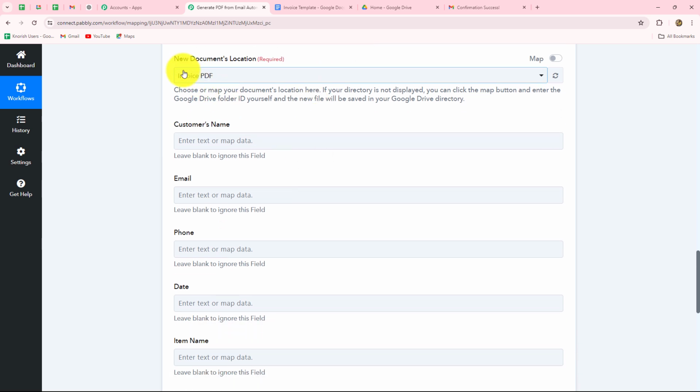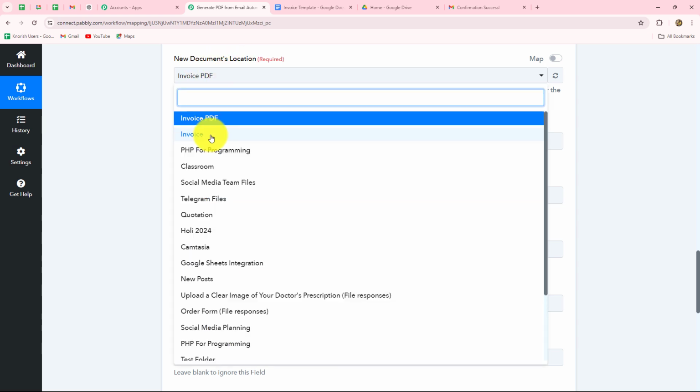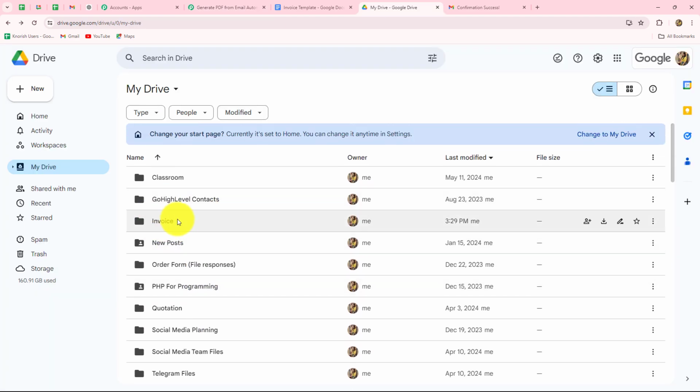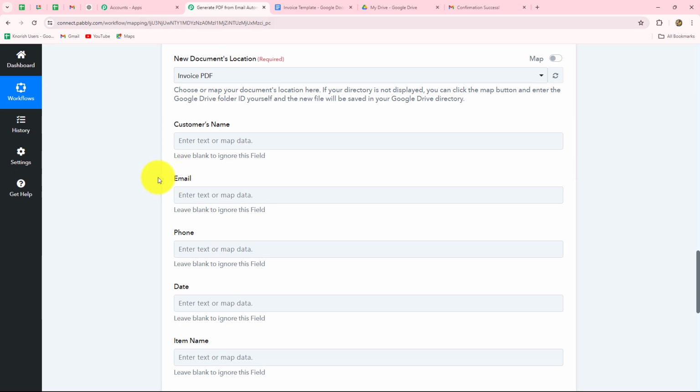Now let's move forward. Here we have to give the document's location, so where you want to save the document. So here in my Google Drive we have multiple folders. I have created two separate folders for these invoices. One will contain the documents and one will contain the PDF. So in my invoice folder I want to save the document which we are creating.